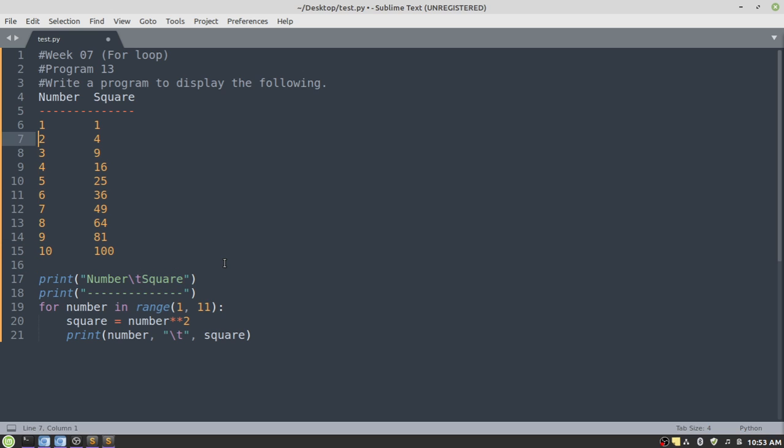Now come to the second line. It is a dashed line. You can count the number of dashes and then you can write them inside the double quotes to make them string literals. So the second print line will actually display the line.